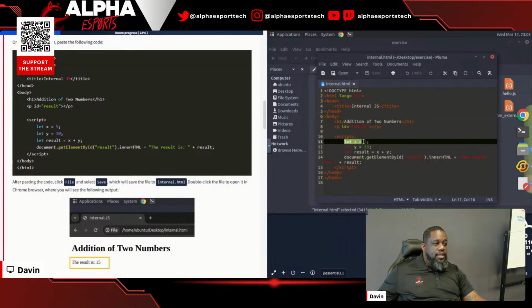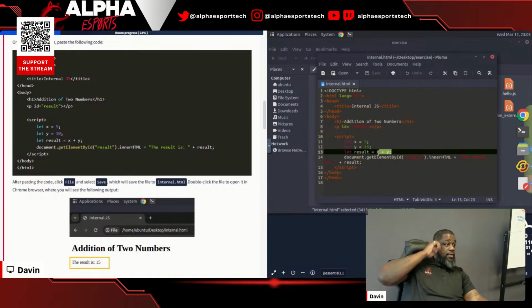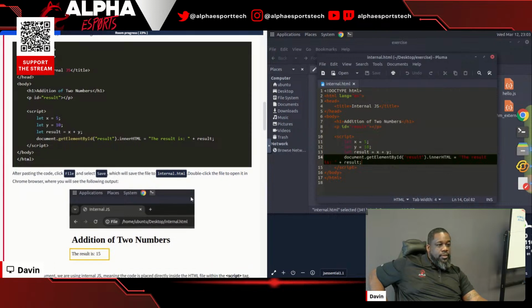So now we're telling X to equal 5, Y to equal 10, and then the result is going to be 5 plus 10. And then document, and then we're saying get element by ID. So what's going to happen here is when it wants to get the result, it's going to call for this, and it's going to be inside the inner HTML. So then it's going to say the result is, and it's going to give you the X plus Y, right? Okay.